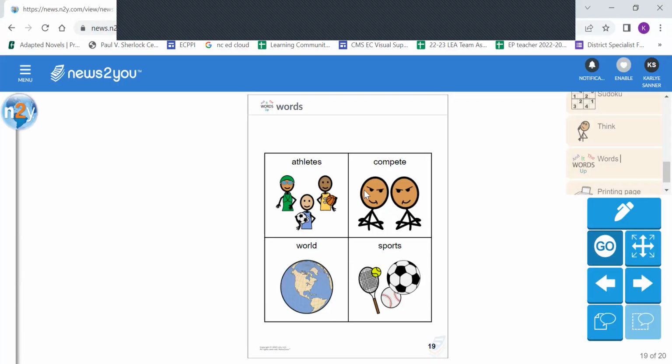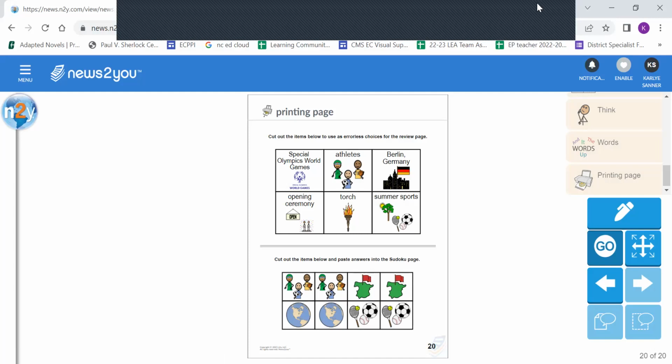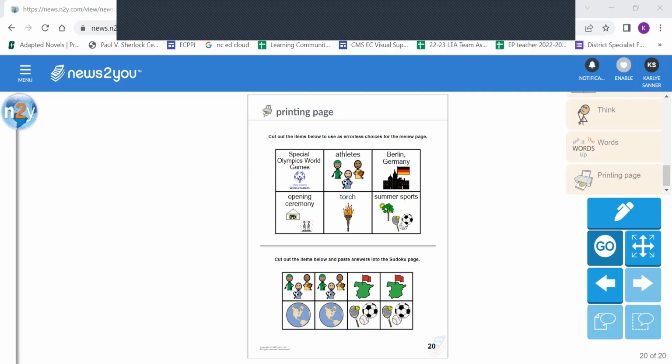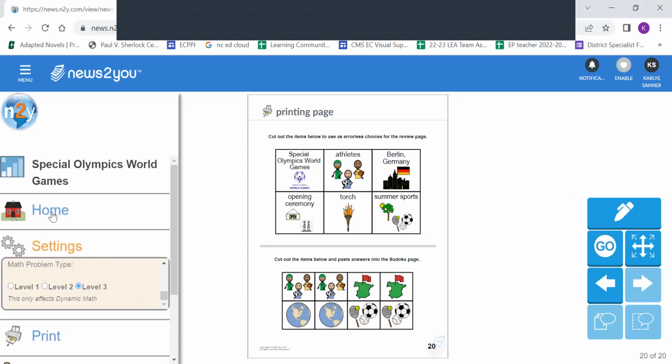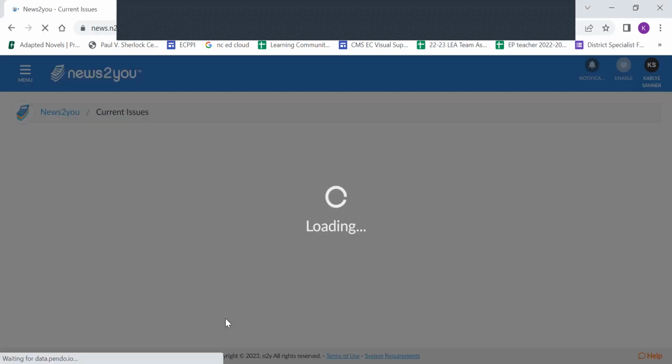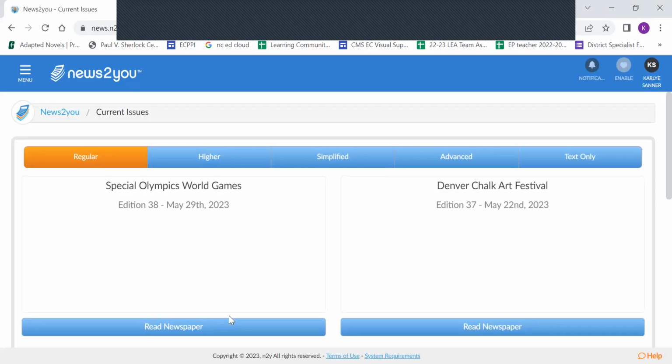The words is just going to be those keywords from the story that we're talking about continuously on every page. And then we have our printing page. So if we need to print anything out and cut and paste it for different activities, we have that. Okay, so if we go back to our globe, we're going to go home. That brings us here to our current events.